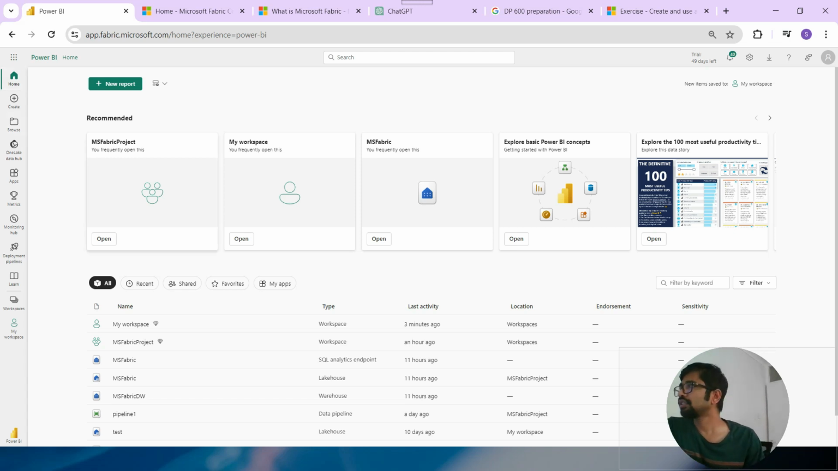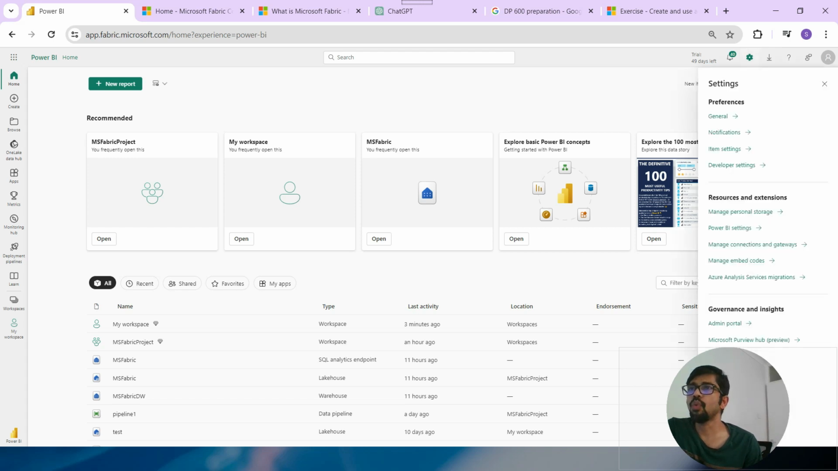Now, one of the things that I have missed would be, initially, when you log in to the Fabric account, you need to make sure that you have appropriate access to it.